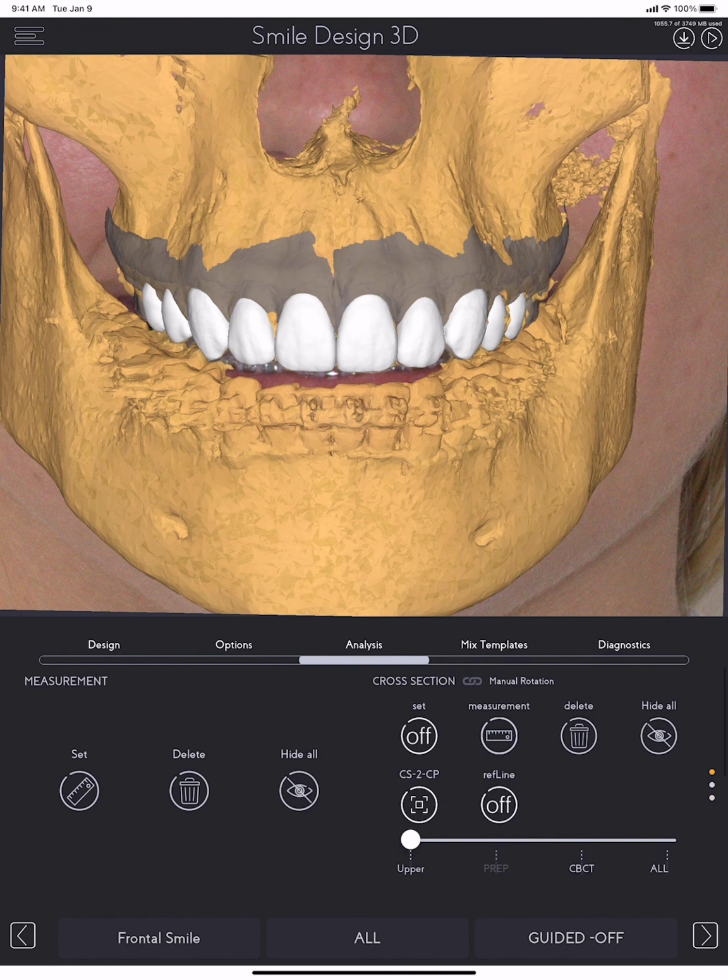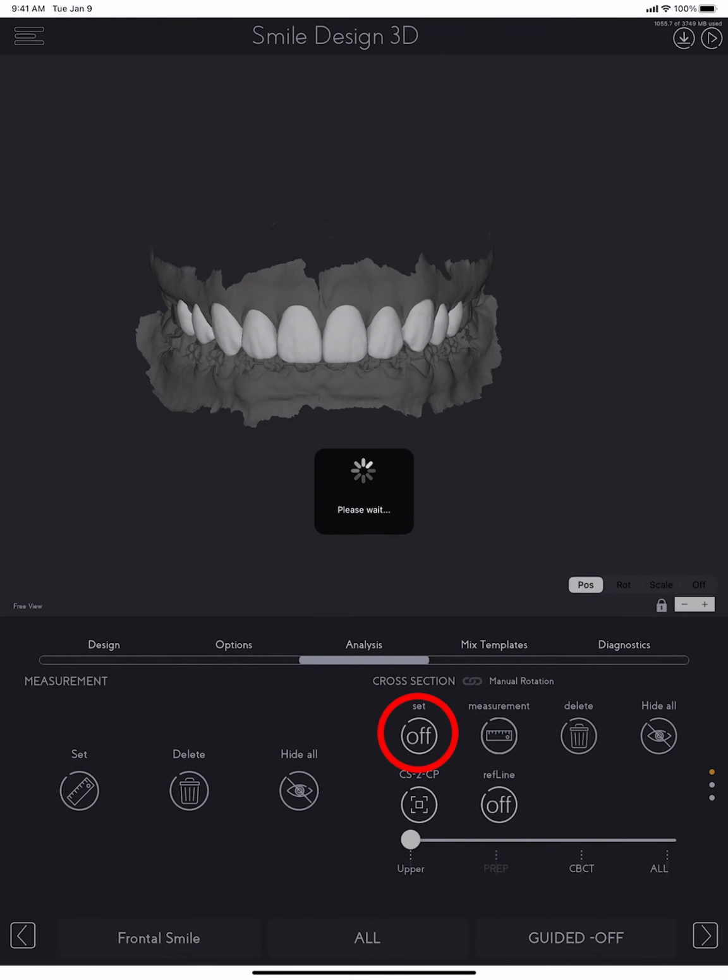Scroll up, and you will find on the right-hand side the cross-section. The cross-section will allow you to visualize the design and the bone and soft tissues all together from a sagittal view. Tap on the Set button and turn that on.